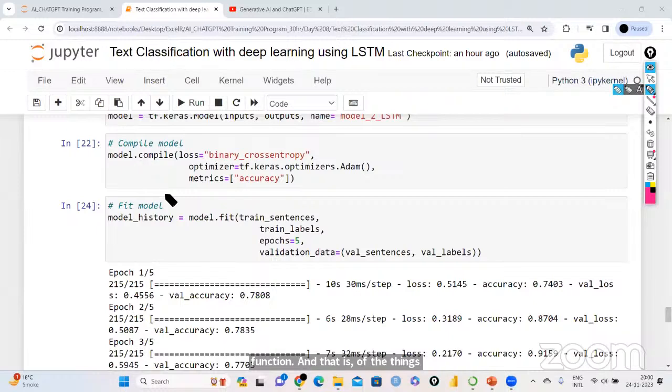The second phase is to compile the model. The loss is binary cross entropy, the metric is accuracy, and I'm using Adam as an optimizer. And then execute the model, or fit the model, over the training data set. Here I'm using 5 epochs, right?